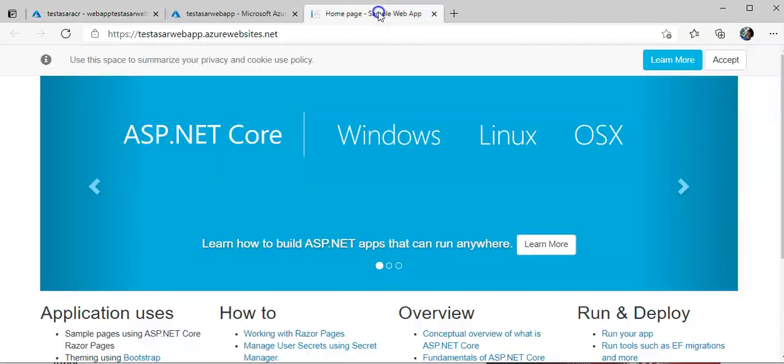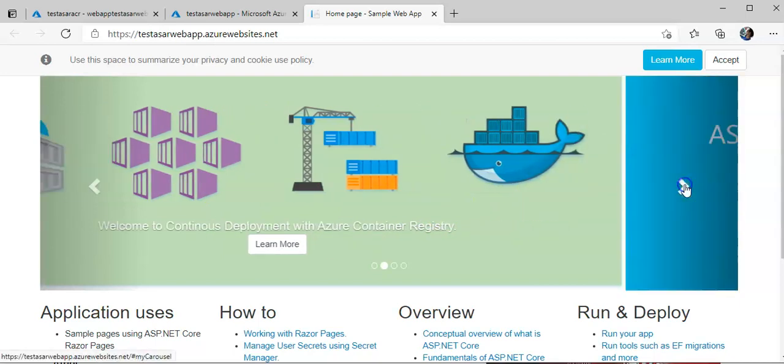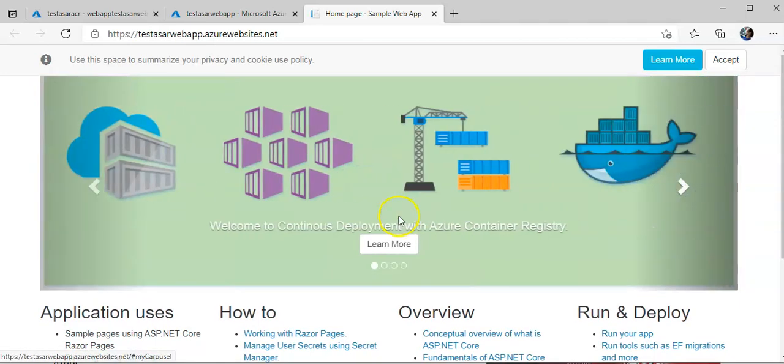Now let me go to the web app and refresh it. Right, so earlier we were seeing ASP.NET Core, Visual Studio, Microsoft Azure. Now here are 4. Welcome to continuous deployment with Azure Container Registry. So now the web app has been updated and redeployed automatically based on the new image. The webhook service in your registry notified the web app that the container image has been modified and it triggered an update.